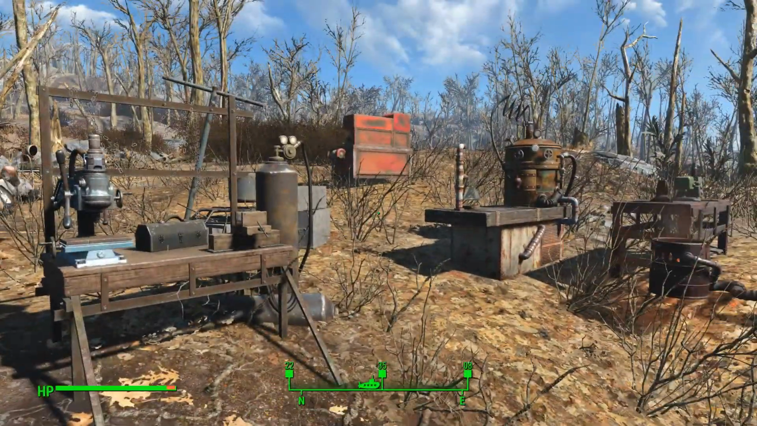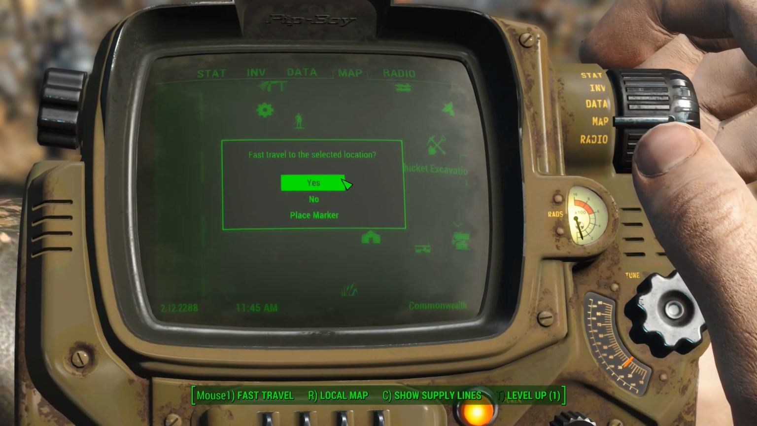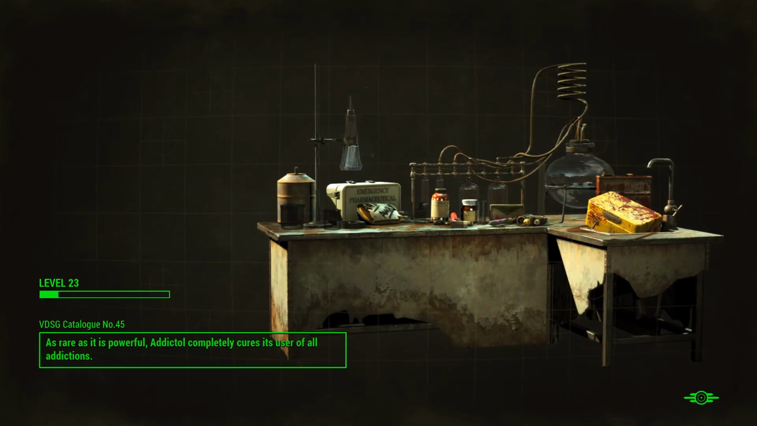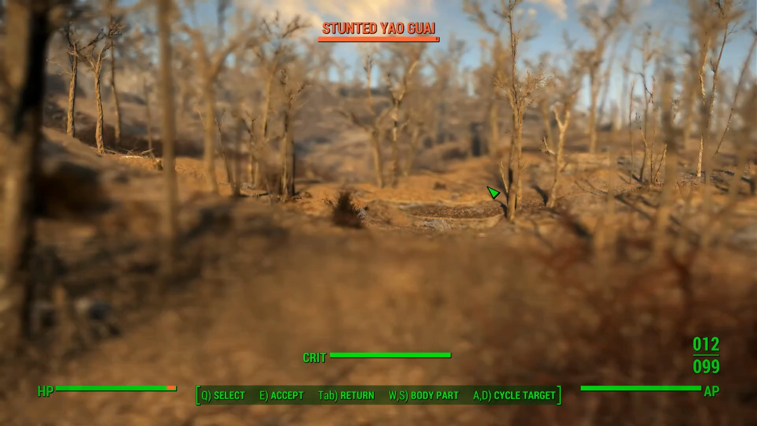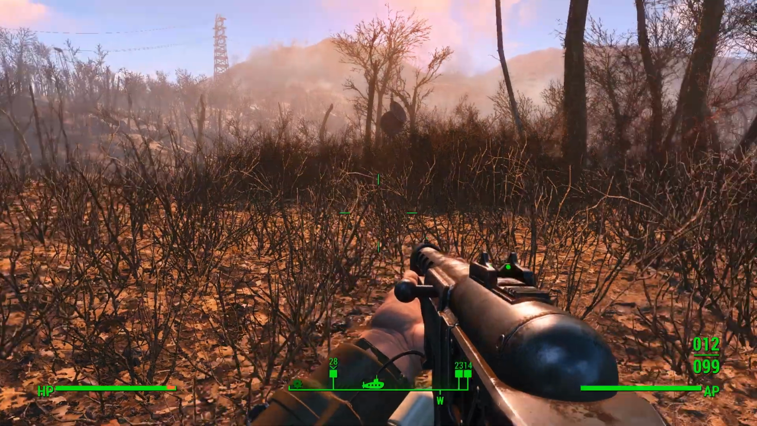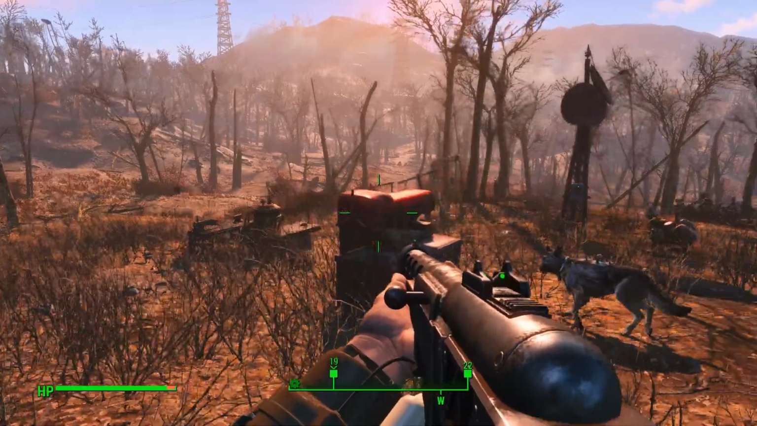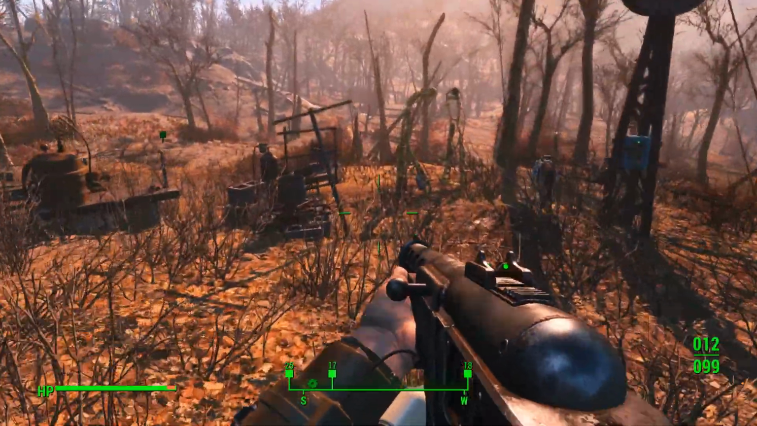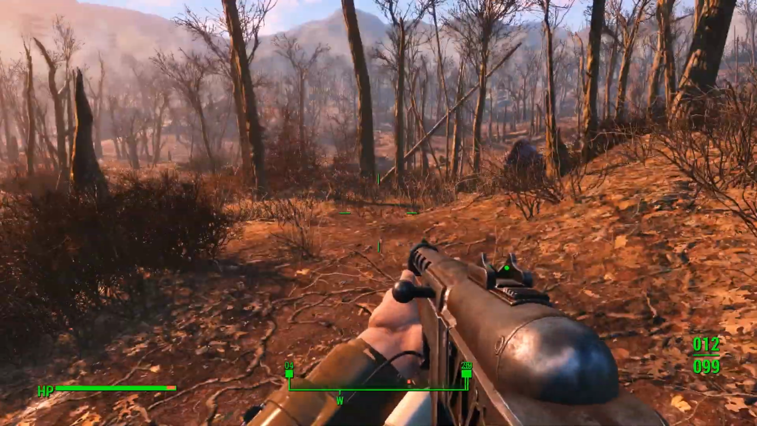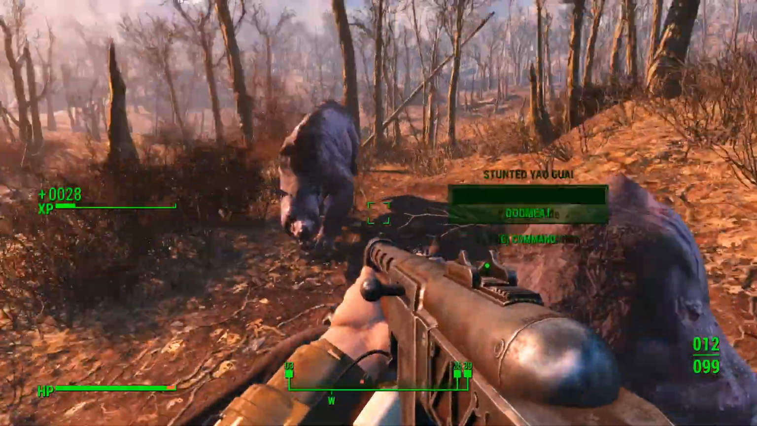Okay, so I have to leave here and go back again, because when I'm away, the attacks will spawn. And we've got a stunted Yao Guai. Interesting. Unusual? Let's find him. Where did he go? There he is. And we got two.